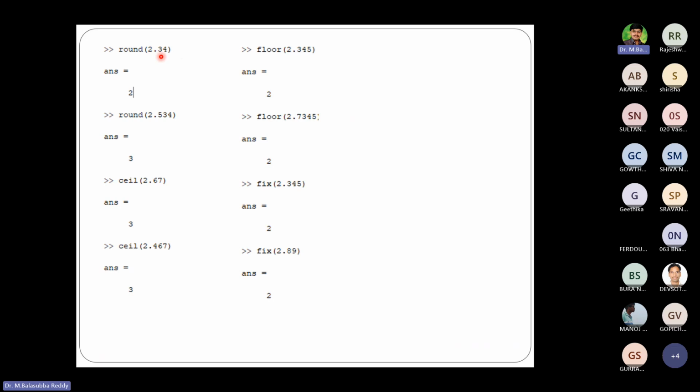So now we can see first 2.34. Round of 2.34, why is it given as 2? Because it is less than 0.5. In the other case, round of 2.53, it is more than 0.5. That's why we got it as 3 here. Now the same case we will see with ceil. If I use ceil of 2.6, it will be 3. 2.4, it will be 3. That means it will always go to the upper side. Even 2.1 also will go to the upper side.